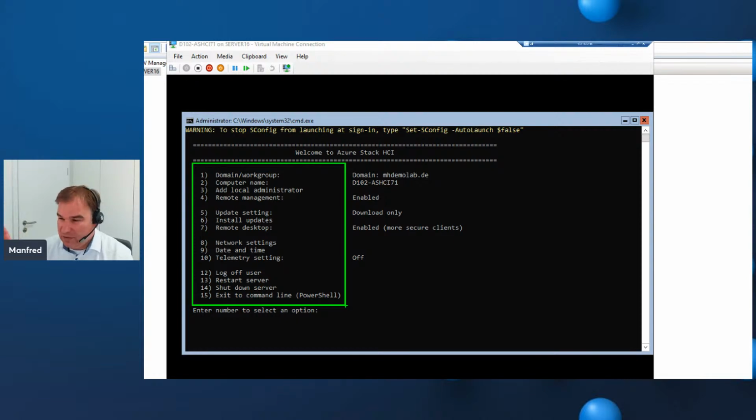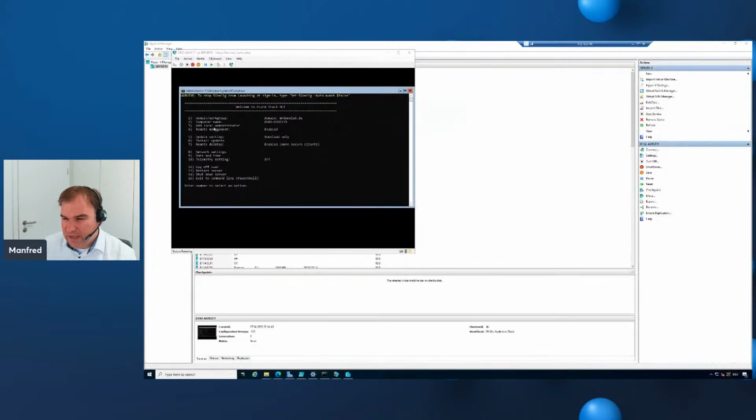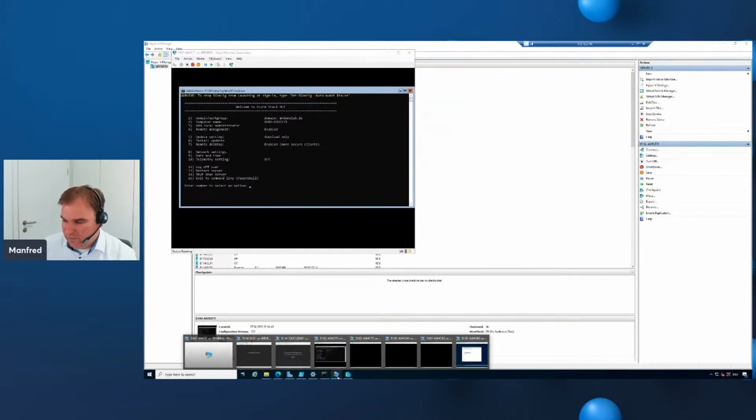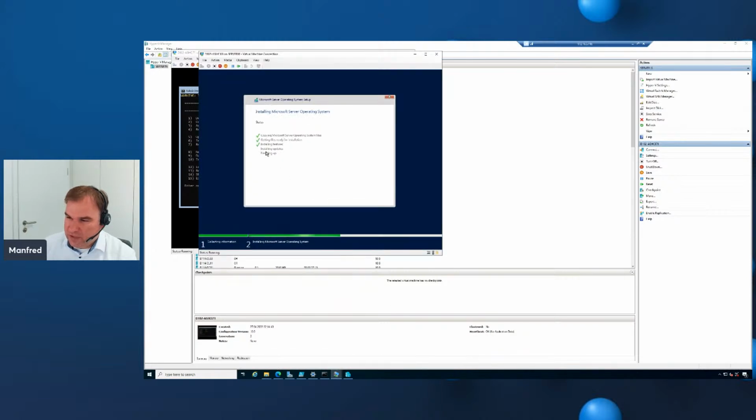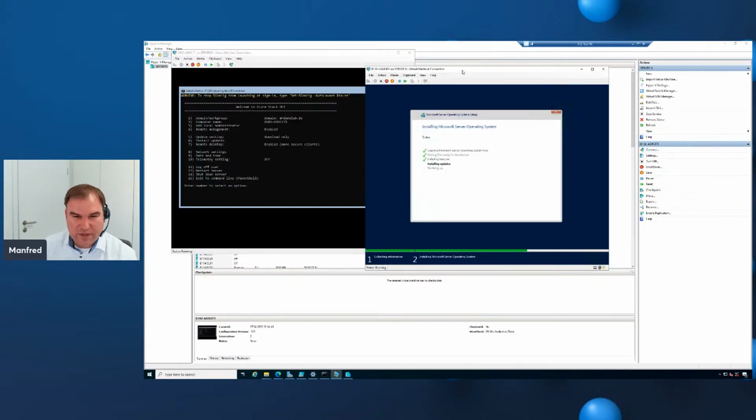Then we didn't have the text-based configuration utility until Windows Server 2008 R2. We had the sconfig here, where we can change the domain workgroup membership, the computer name, the local administrator, the remote management options, and so on, by choosing one of these options 1, 2, 3, and so on. So the installation of Azure Stack HCI itself is very fast. So when we have a look at this node 83, then it's actually installing the features, then some updates finishing up, and then we have the restart, because this is an advantage of the server core installation.